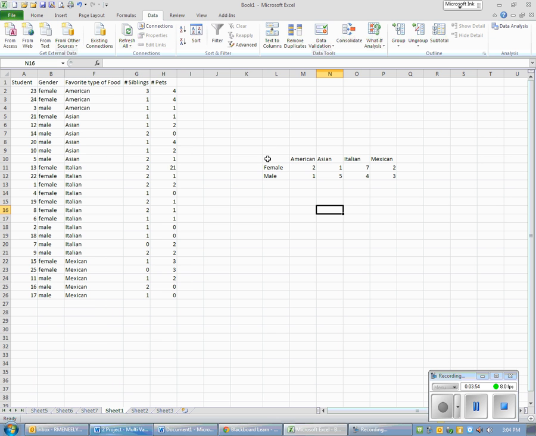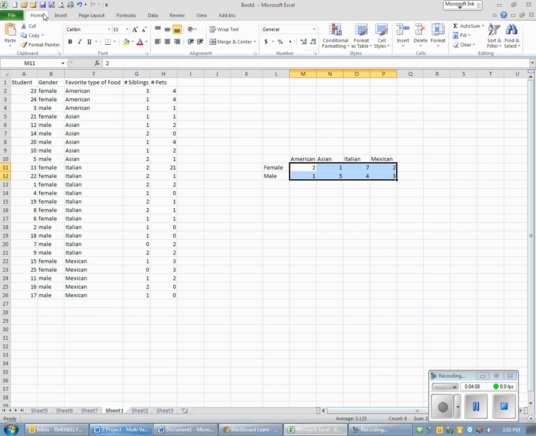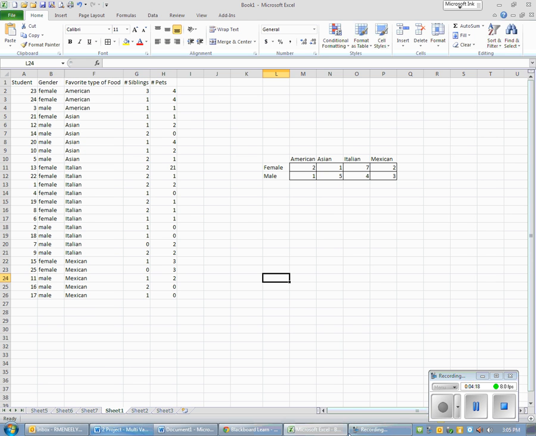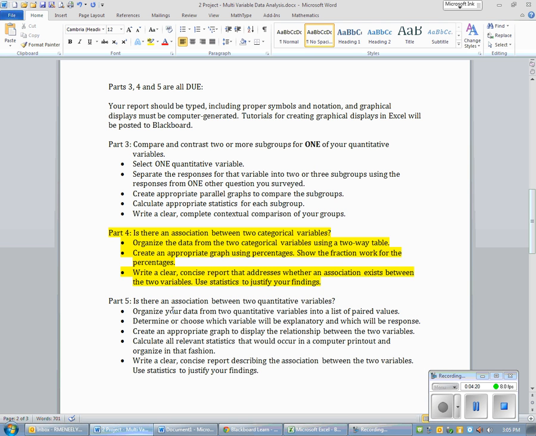If you wanted to transport this to a Word document, you might want to add some borders, for example. If I highlight the inside of the table, I think Home will have it, and underneath the font, if you click that little menu, you can do all your borders this way. Now on the assignment though, it says to use percentages.